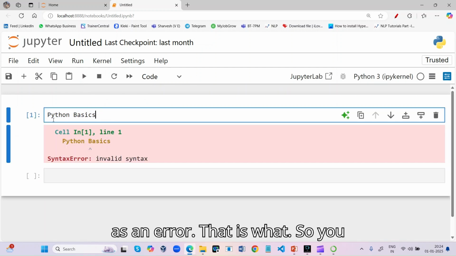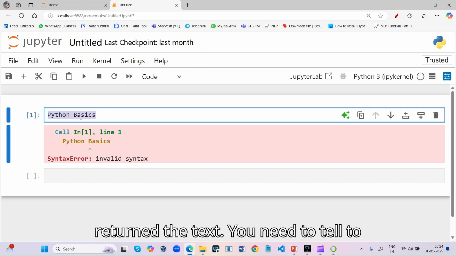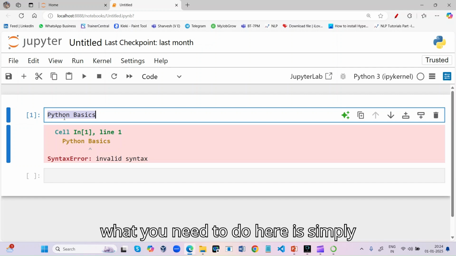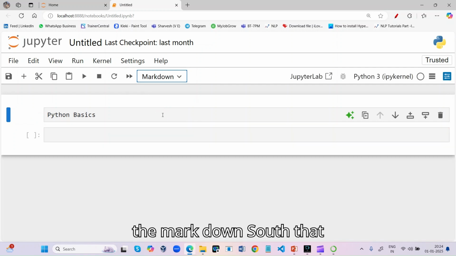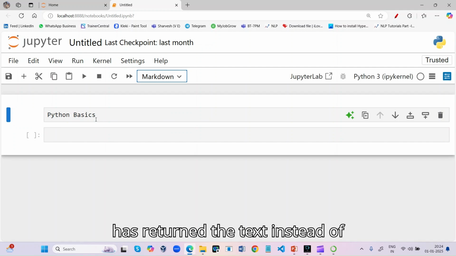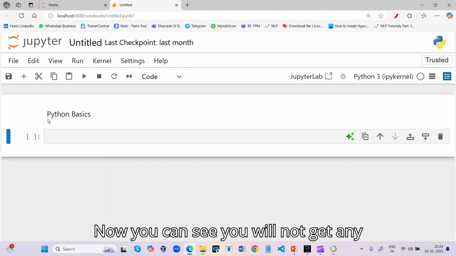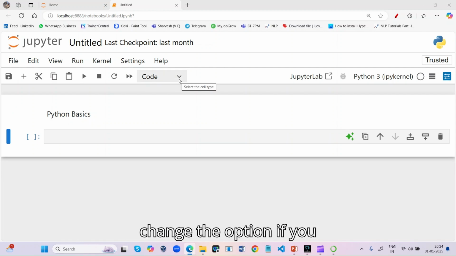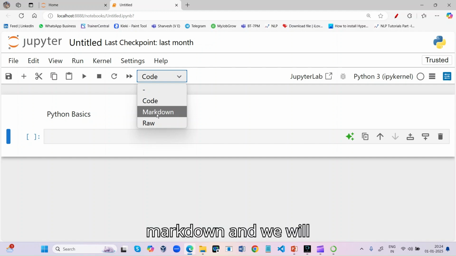That is what happens. You know that this is text, but the machine cannot understand that the user has written text. You need to tell the machine that this is text. So what you need to do here is simply click on the drop-down and choose Markdown, so that the machine can understand that the user has written text instead of code. Now click the Run button. Now you can see you will not get any errors. So like this, change the option to Markdown if you are not writing code.